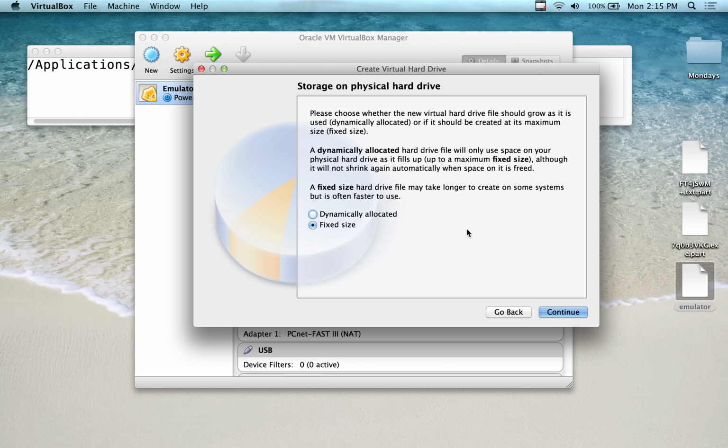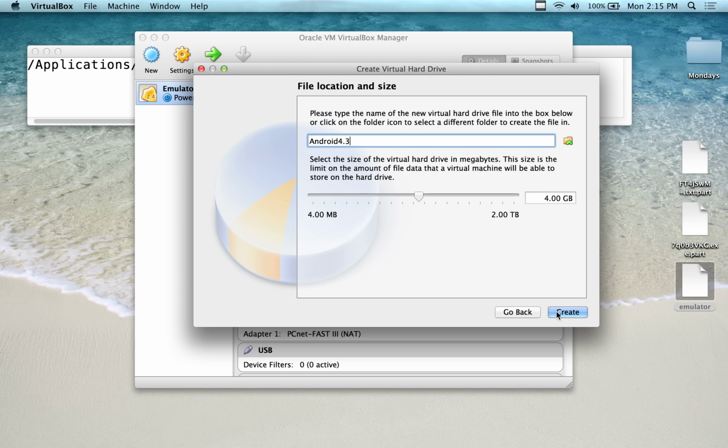We want to do a fixed size. I like fixed size only because I don't want the thing to grow uncontrollably. If I got a virus, I got something downloaded on there, it's going to take up my entire hard drive. I don't want to do that. I want control. I'm going to do fixed size. So go ahead and do fixed size. Press continue. This used to say 8 gigs. Now it says 4 gigs. 1 gig is plenty for what you're going to do with it. I'm putting it back down to 1 gig. So I'm just going to type it here, actually. Let's see if I can go down a little bit more to 1 gig.